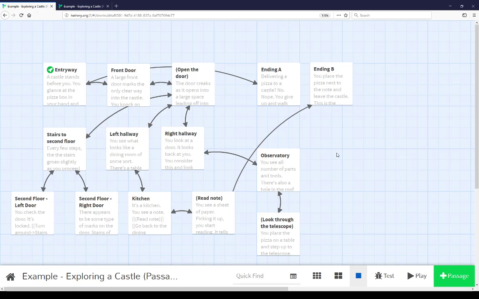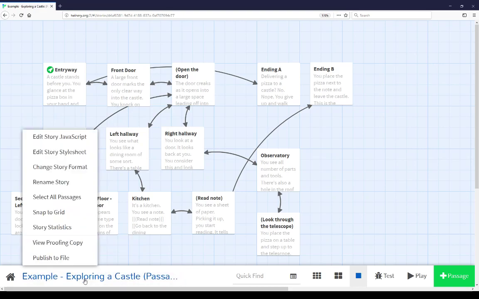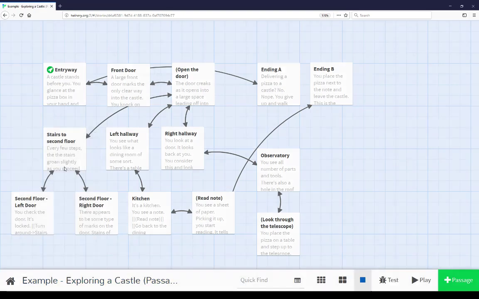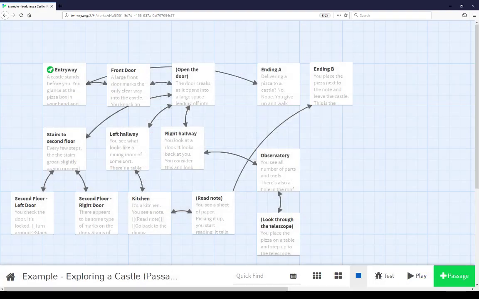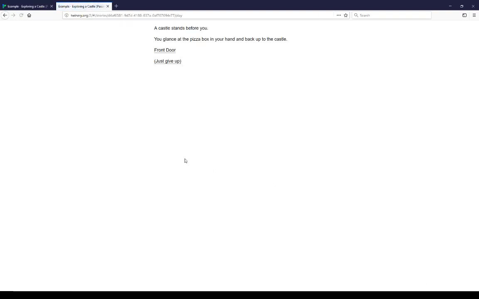Passage links in Twine 2 especially work across all story formats. Here I've shown an example in Harlowe. But if I close this, come down to the menu, change story format, change to Snowman, close this, replay it, we see the functionality works exactly the same. Passage links, as shown here, work across all story formats in Twine 2. And we see the exact same thing.